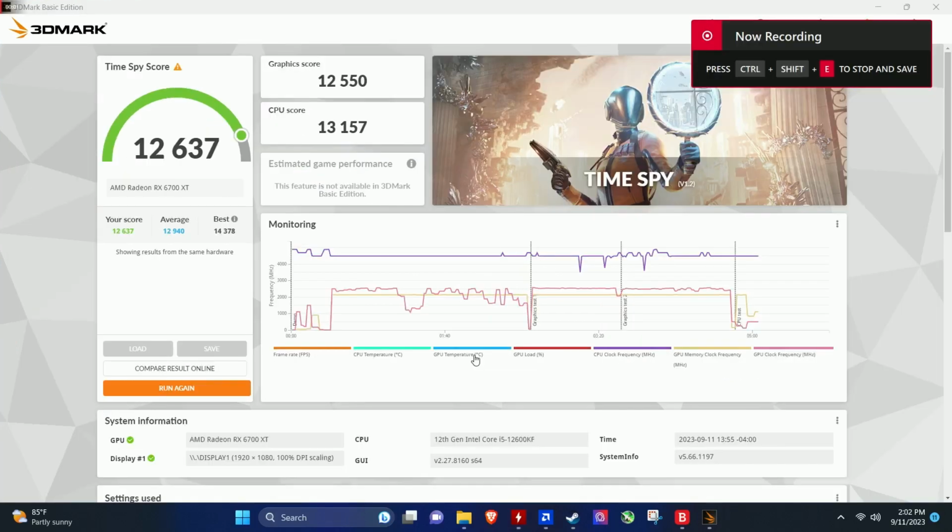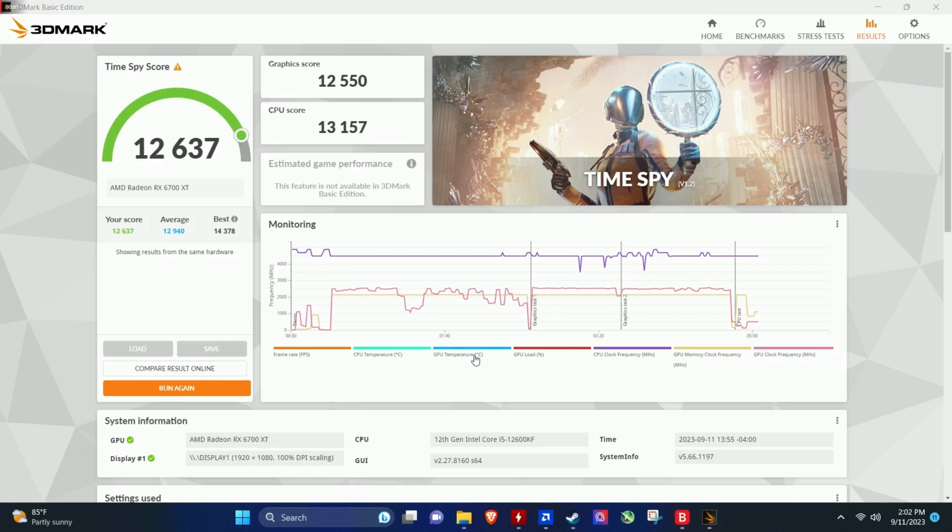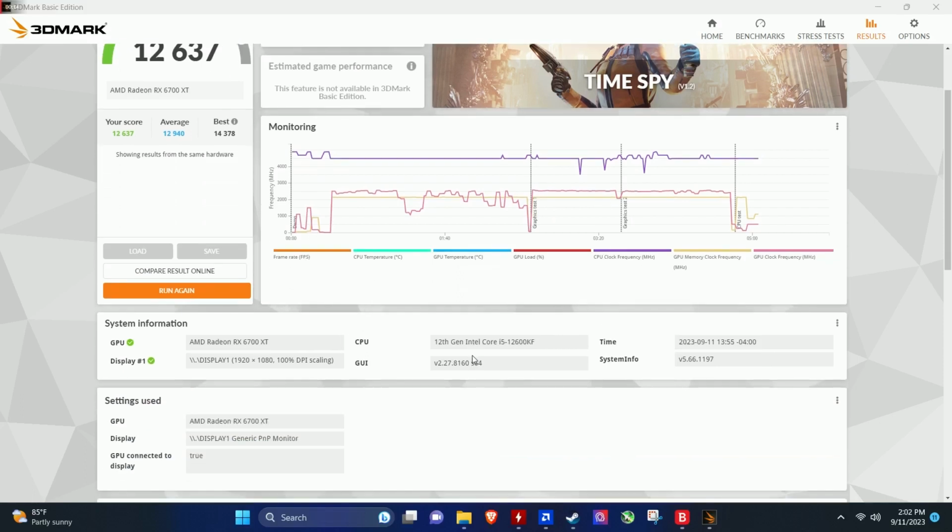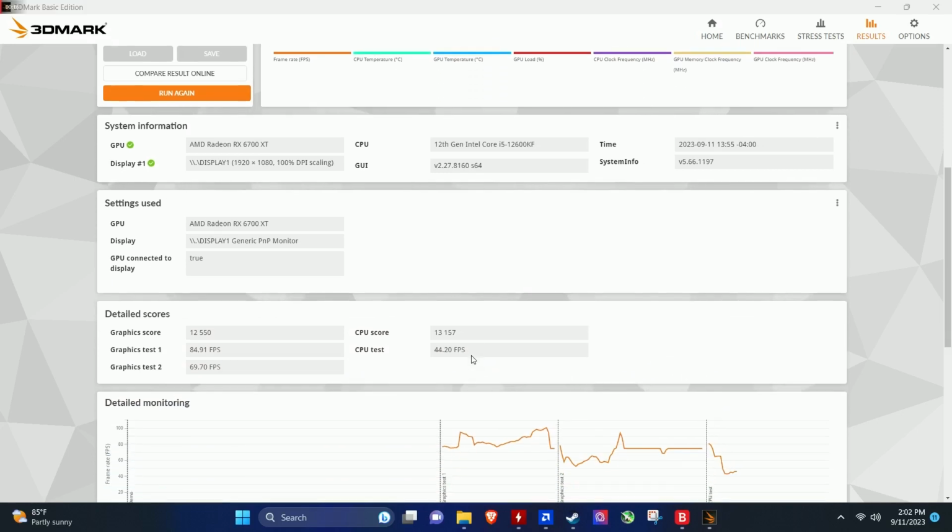For my second benchmark, I went ahead and undervolted the card to 1.1 volts, and then I overclocked the frequency setting all the way up to 2800 megahertz. So let's take a look at what the results were. Our graphics score was 12,550, so almost identical.